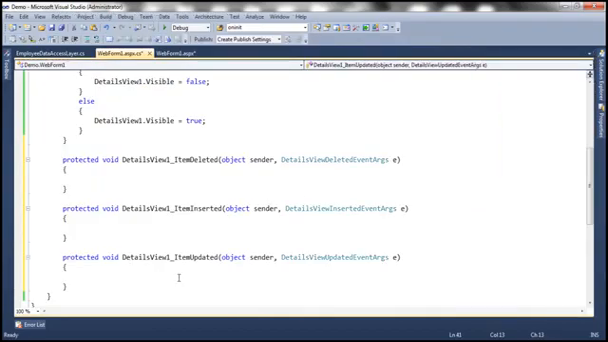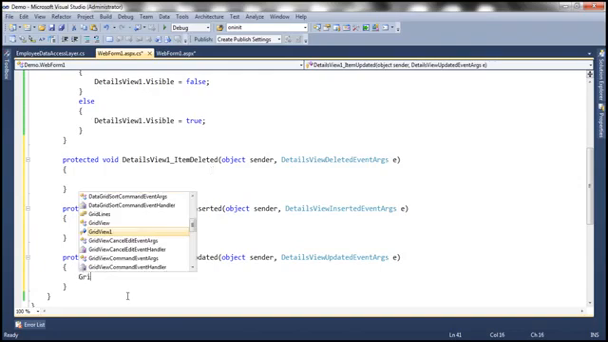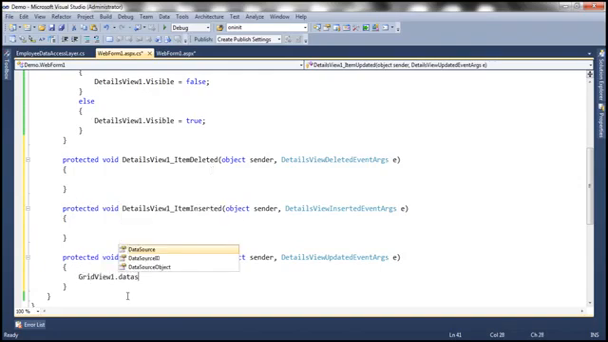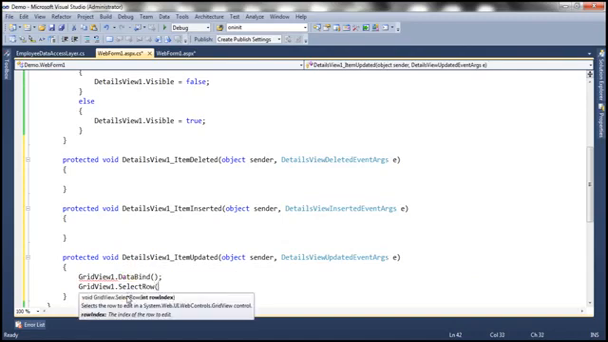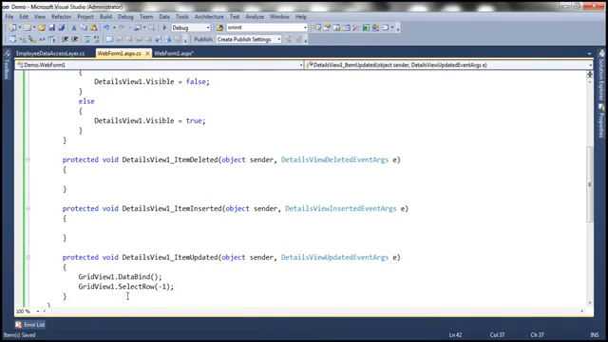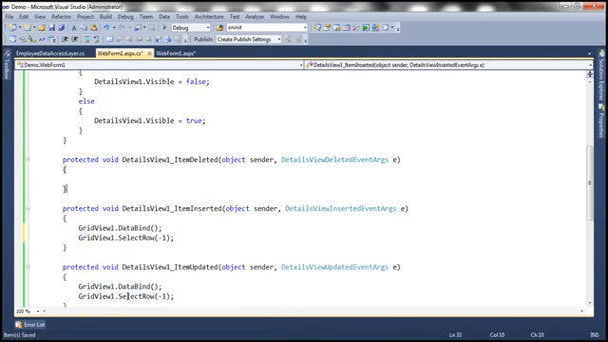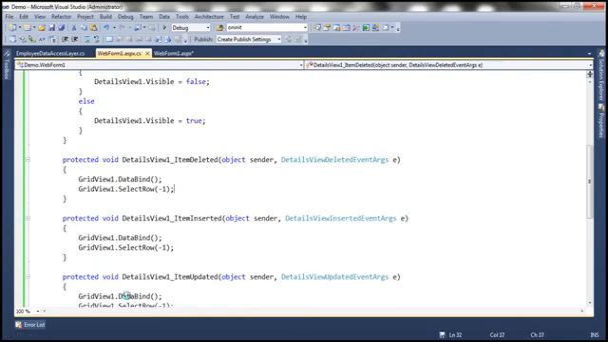So what should happen when we update or insert or when we delete an item? The grid view should be refreshed, and to do that all we need to do is invoke the data bind method of grid view 1 control. And then we don't want any row to be selected after the row is updated, so I'm going to set select row property of grid view 1 to -1. Okay, let's copy and paste this code in the rest of the event handler methods that we have here, and let's run this now.